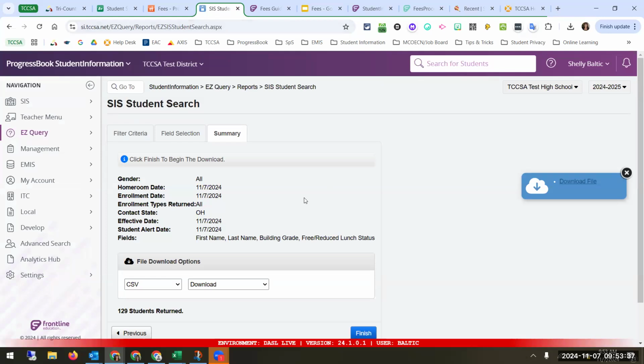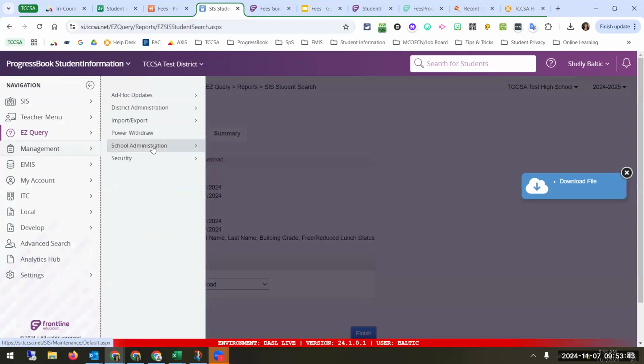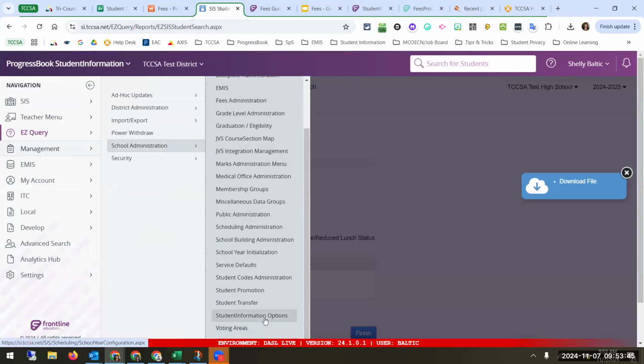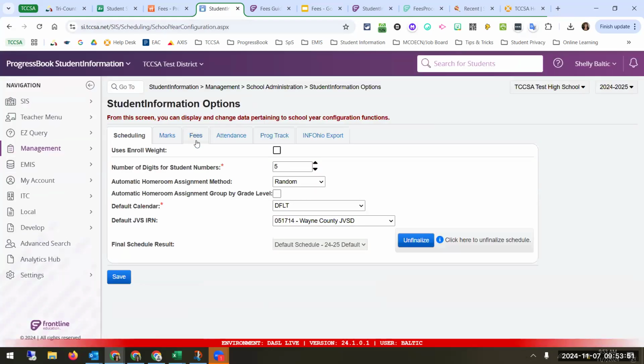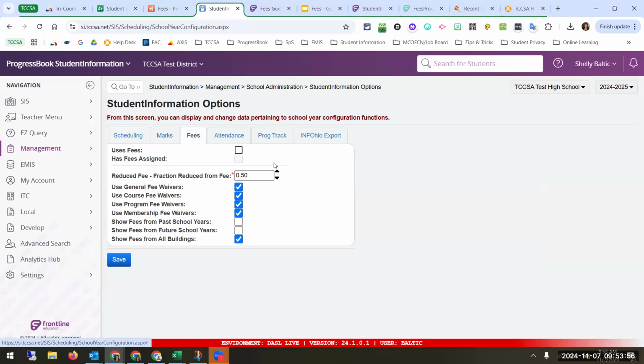So we're going to look at a few things first with our student information options. So if we are in school administration and student information options, there is a fees tab. So typically your Uses Fees, and mine is off because we do so many changes with scheduling changes and so forth within the system. So yours is probably on. As soon as you check it, it does automatically default and Has Fees Assigned is also checked. This should be checked at this point in time throughout the year.